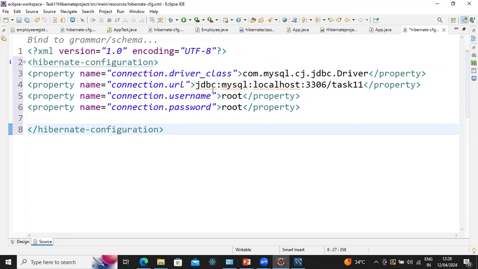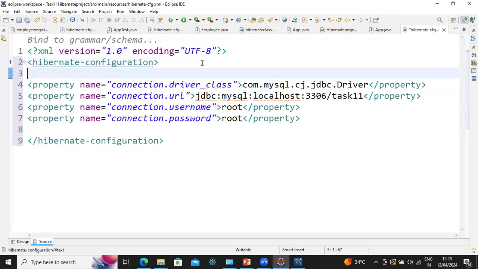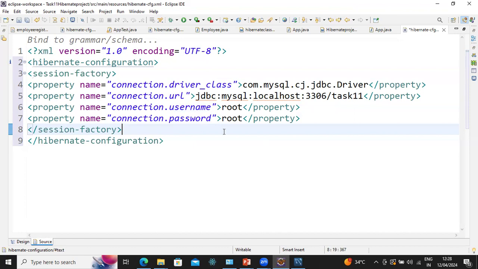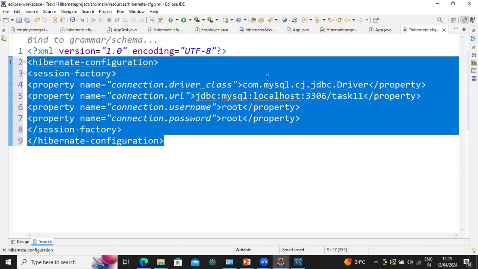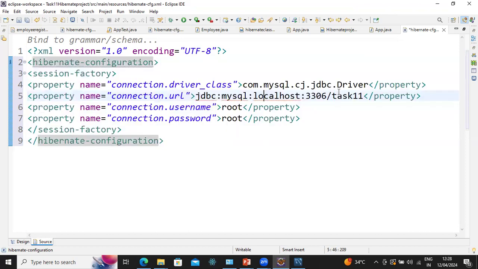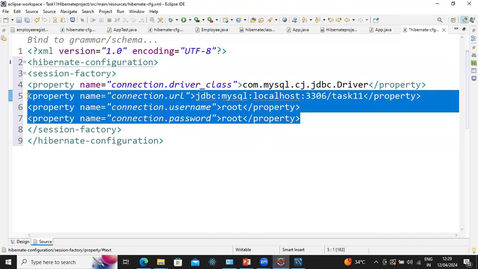And also, it provides session management. For session management, we have the tag called session factory. The purpose of this tag is that for each and every user, it maintains a separate session. So I am just going to include that tag under Hibernate configuration. This is for connecting to my database. The available database is task 11, and all the components needed for connectivity I have given.